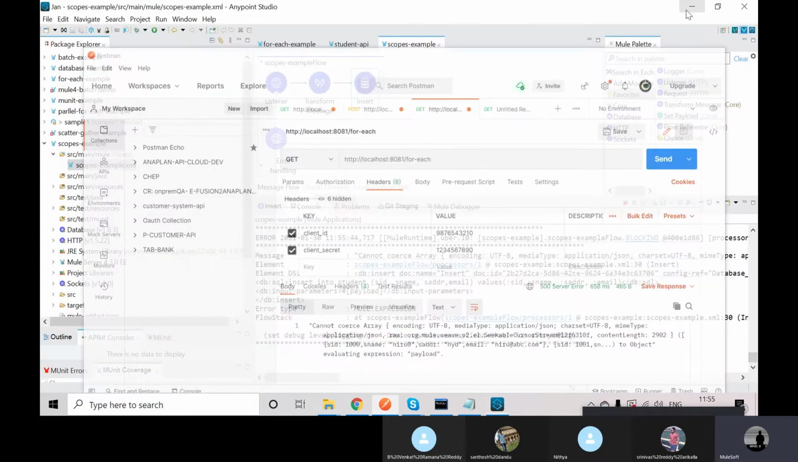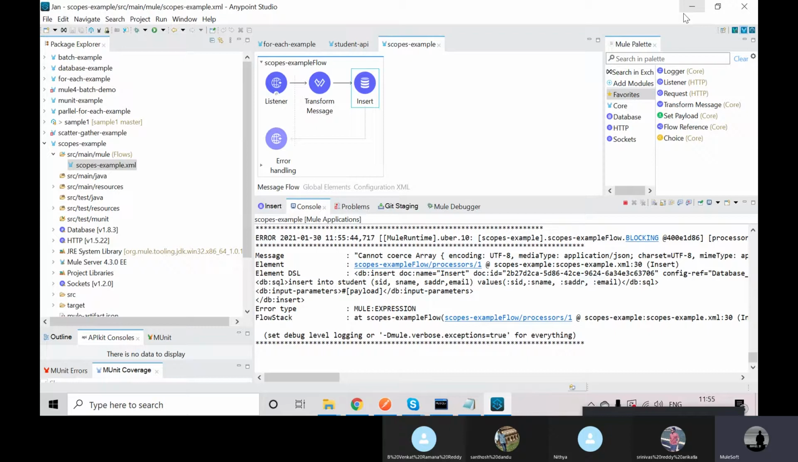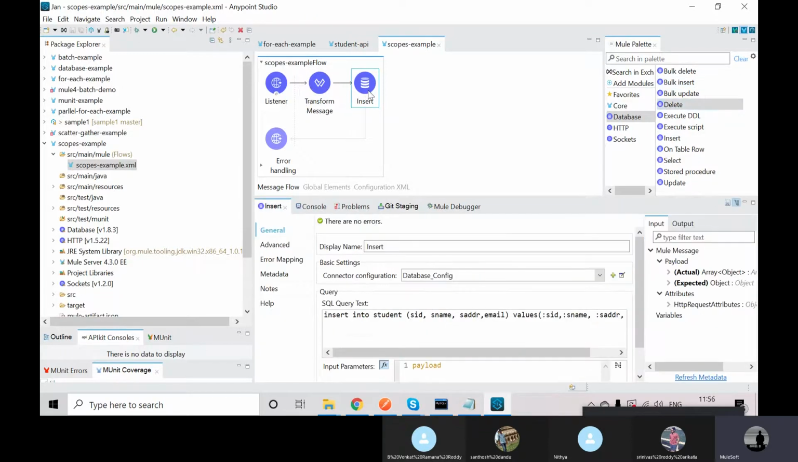If you see here, you can see insert, right? Here you can see bulk insert and also insert. What is the meaning of bulk insert and insert? Insert means it will insert only one record at a time. Bulk insert means it will insert multiple records at a time. But here we are sending multiple records, and I'm using insert. That's why it is not allowing to insert multiple records at a time.